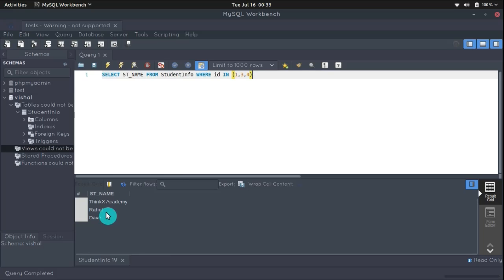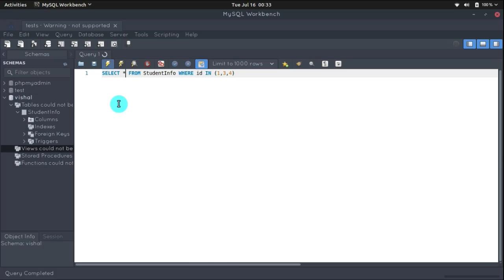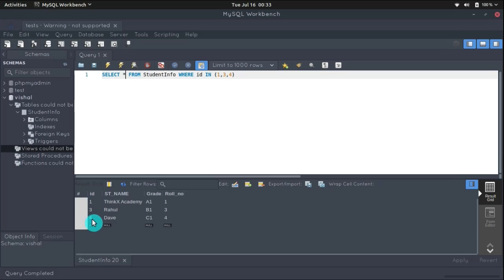So now you can see here it has displayed the names ThinkX Academy, Rahul and Dave, which have id 1, 3 and 4. Right, so if I write an asterisk here, you will be able to see their IDs here, 1, 3 and 4.